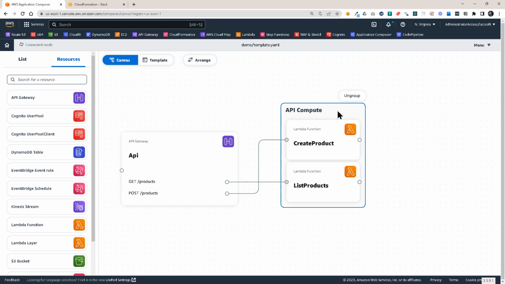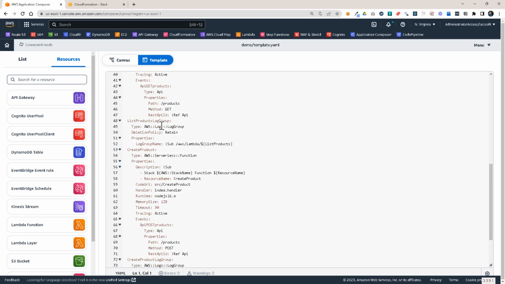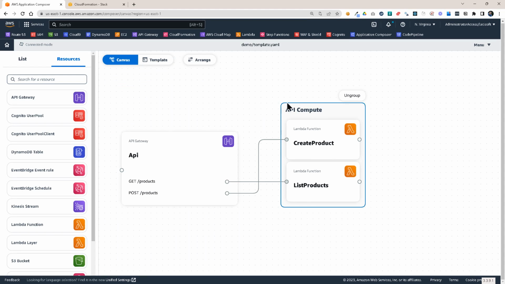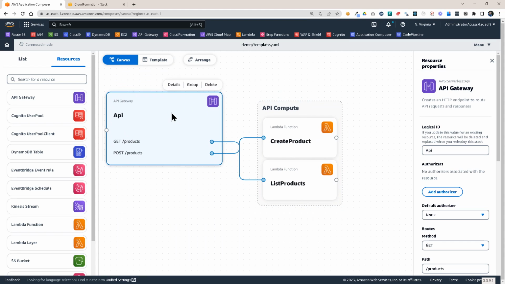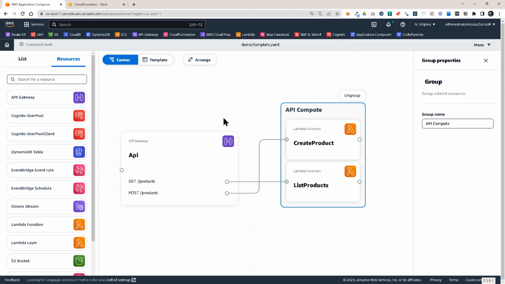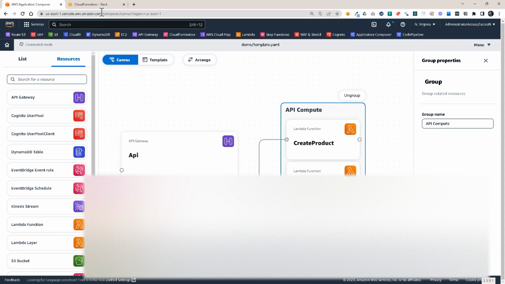And now one other thing I want to show you here, how this group is being saved. If you go to the template and scroll down, here you have some metadata. And here it saves the groups, so AWS Composer groups. And it will show you the members, and it saves this actually in the CloudFormation template. So whenever you load back this project, the groups will be preserved. So that's how it is.